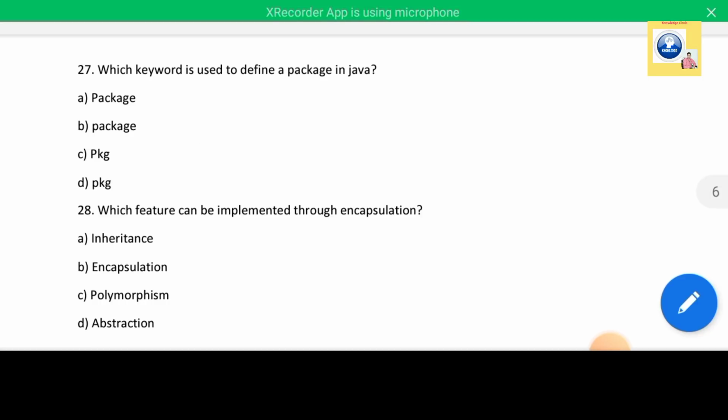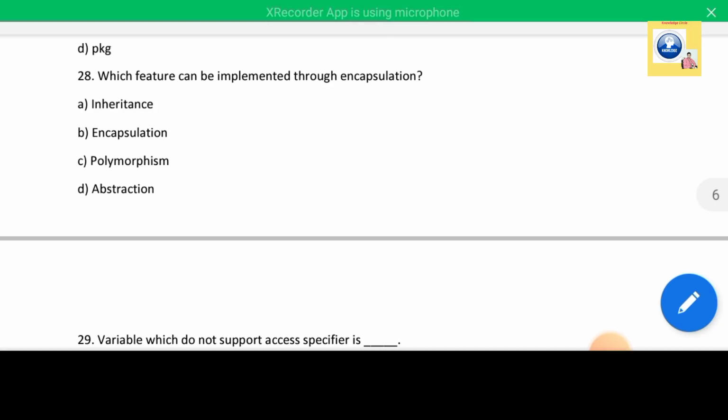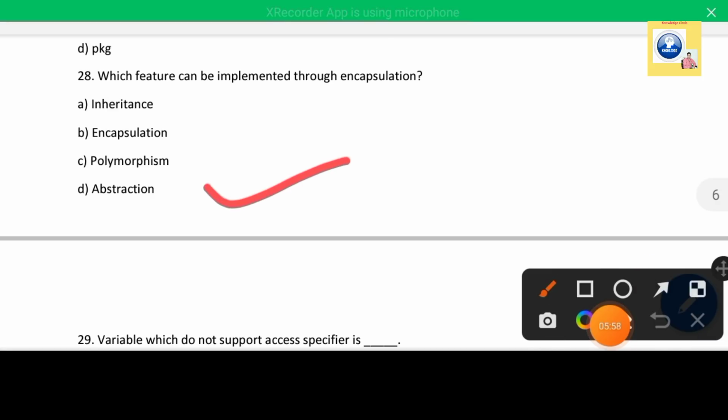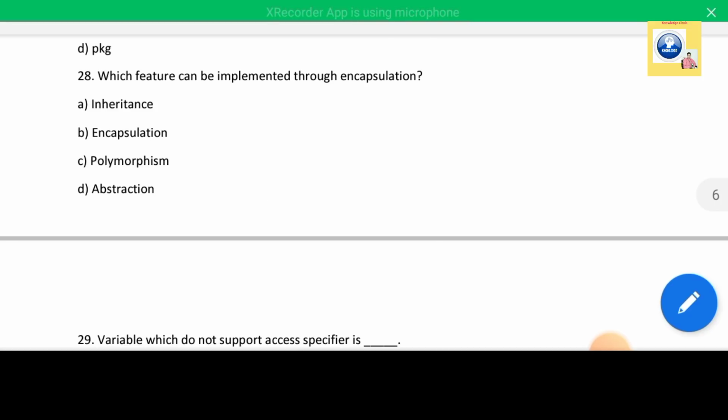Question number 28. Which feature can be implemented through encapsulation? This is a very important question, and the correct answer is abstraction. We can implement abstraction through encapsulation, because through encapsulation we wrap up data and secure data. So abstraction can be implemented.